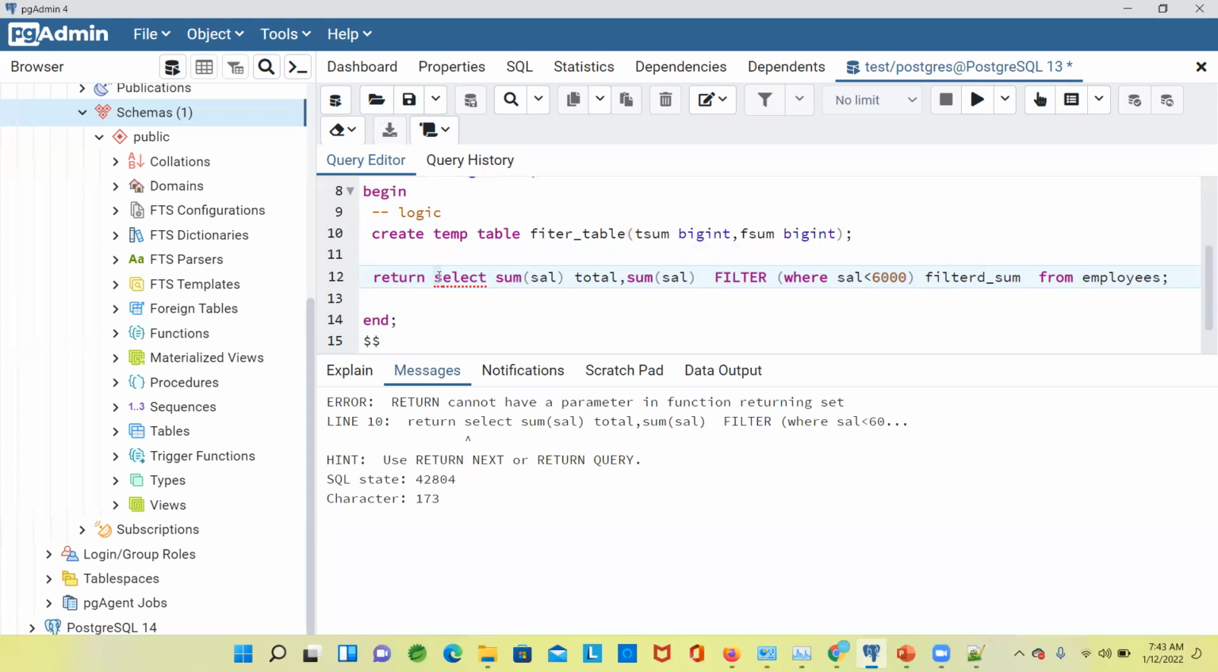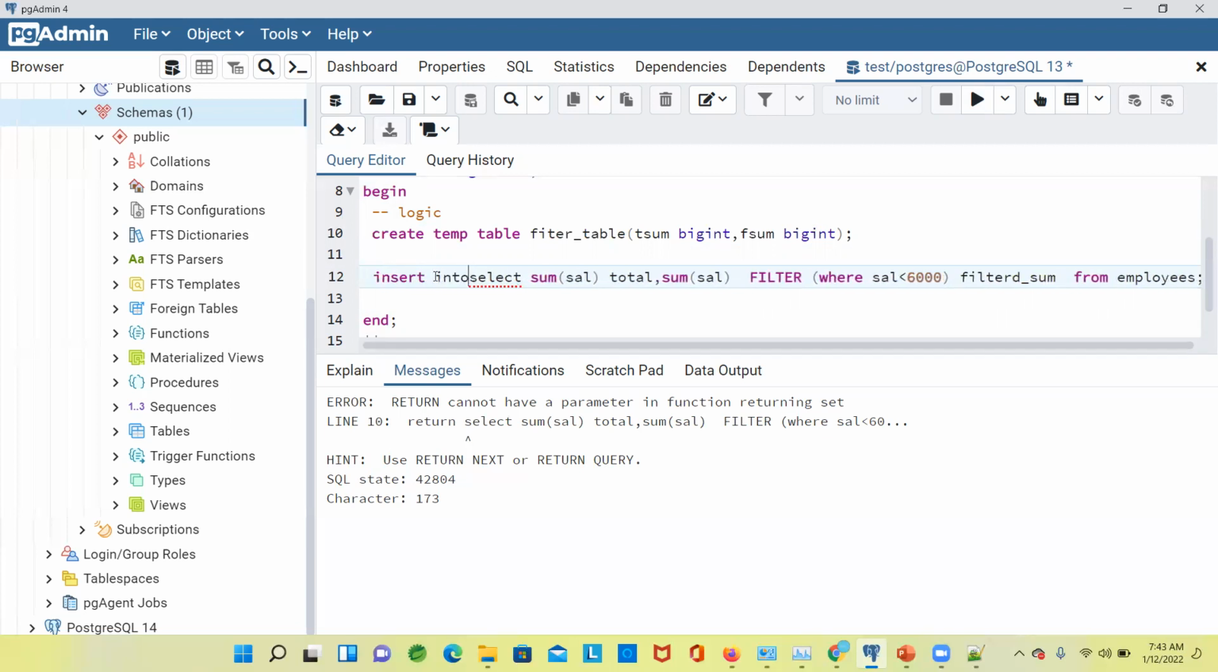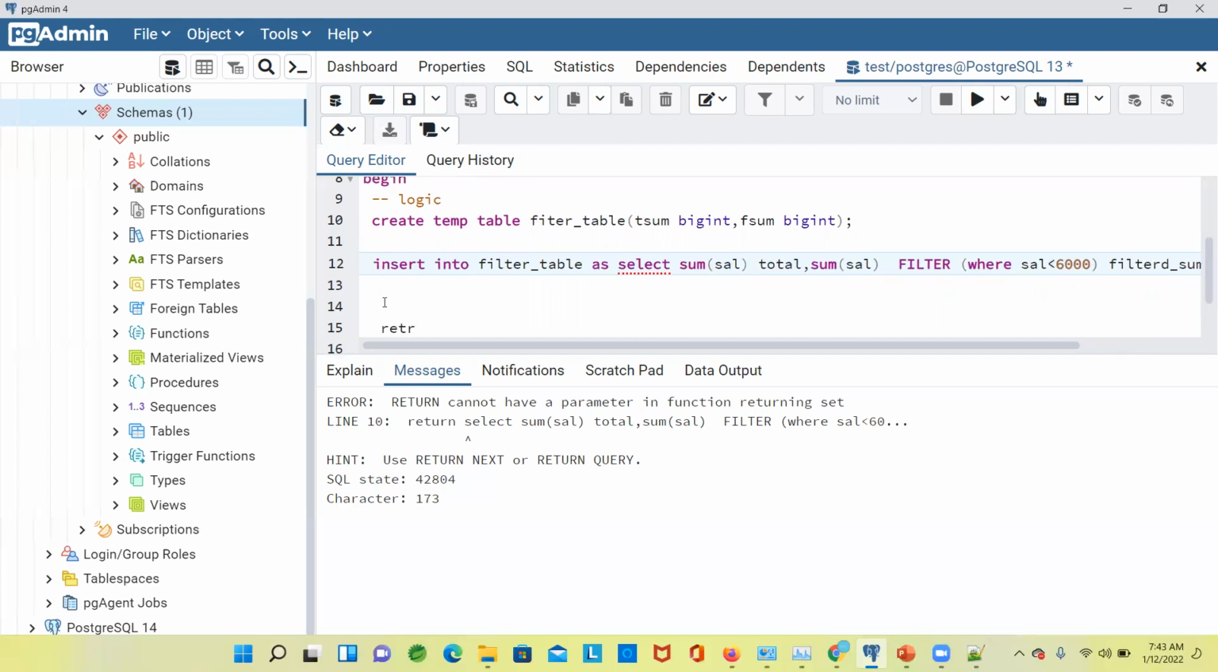So what we need to do? We need to insert into it. All we are doing in one procedure itself. Insert into what? Where? Filter table, as this one. And return. We need to return the data. What is that? We need to return select.